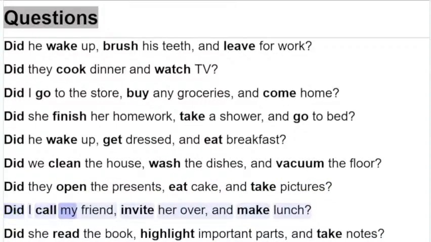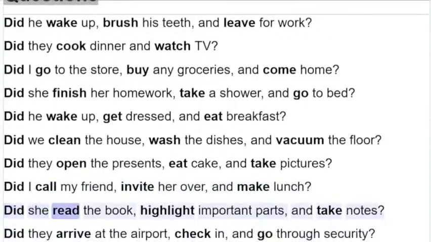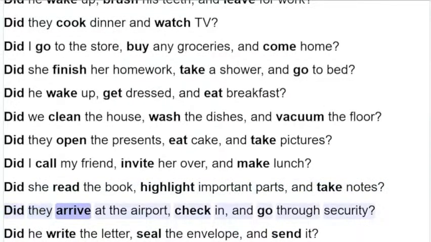Did I call my friend, invite her over, and make lunch? Did she read the book, highlight important parts, and take notes? Did they arrive at the airport, check in, and go through security?